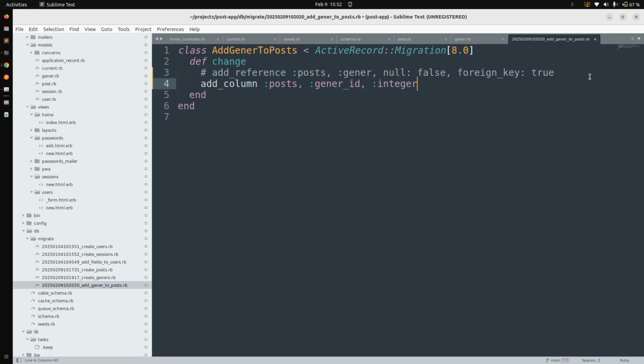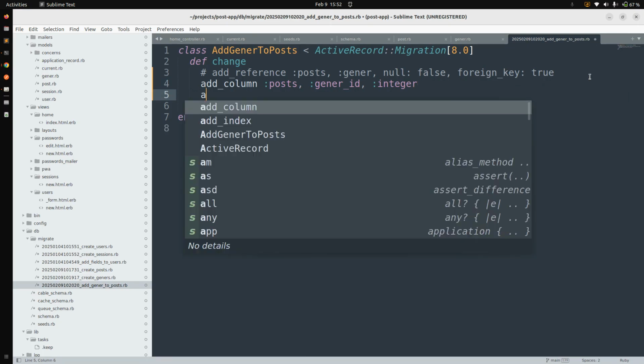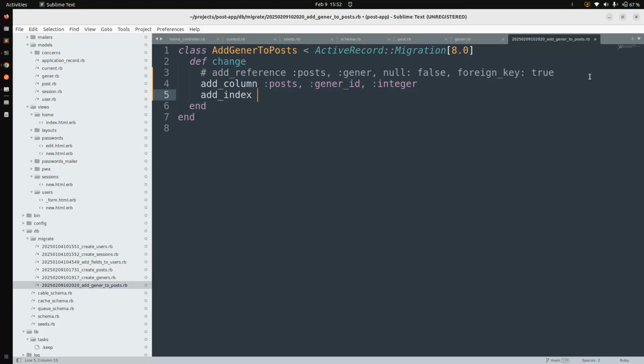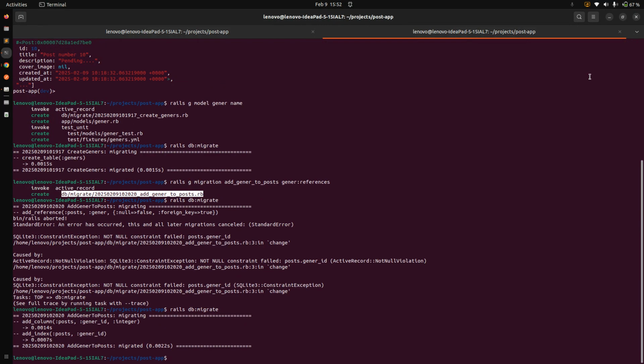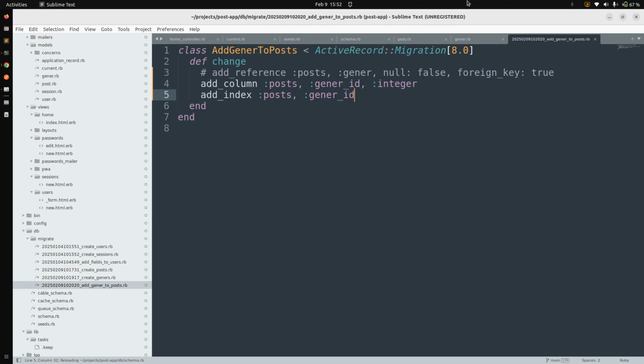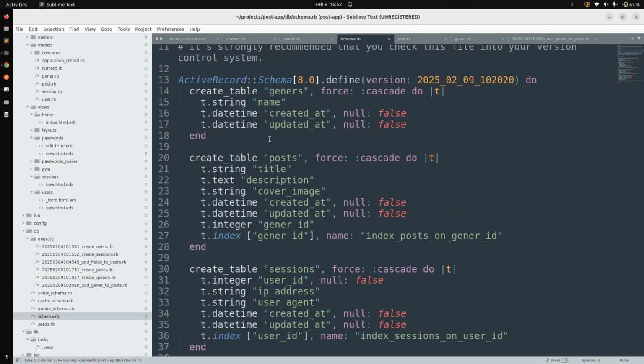And we can add it as an index as well. So add index, posts, for the key genre id. Now let's run this migration, rails db migrate. We added this migration and it worked successfully. Now go to schema.rb, and in the post model you will see that we have added genre id as an integer, and we added the index as well: index genre id, named index posts on genre id.